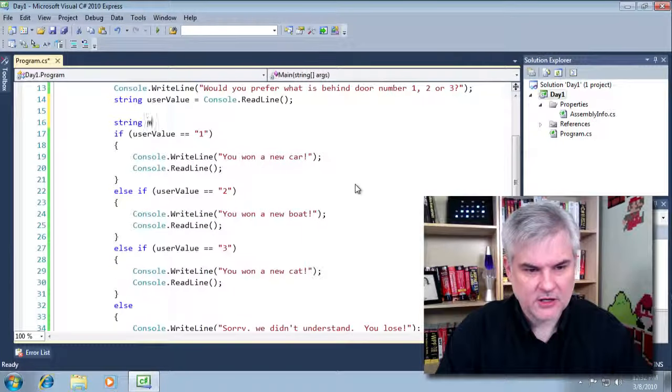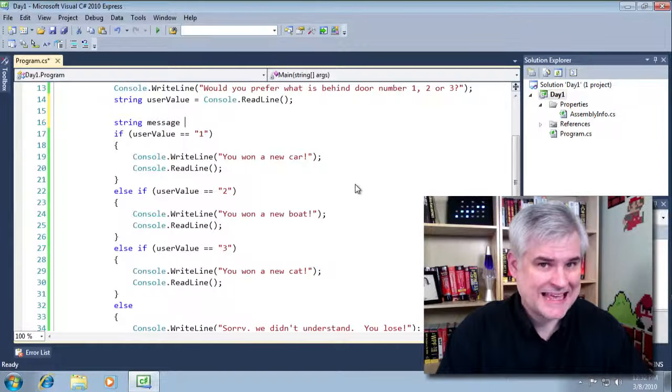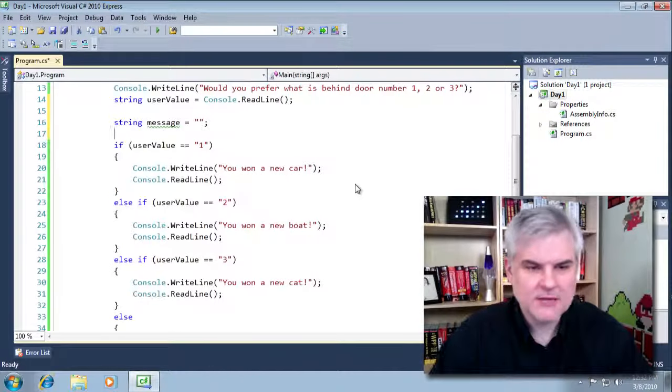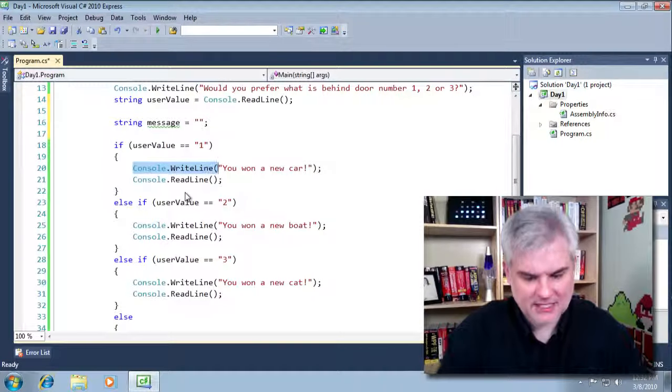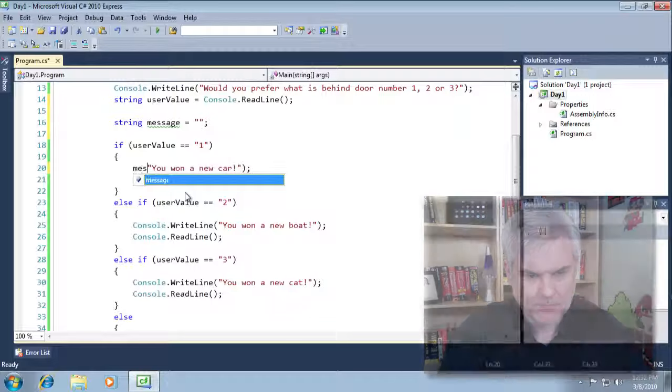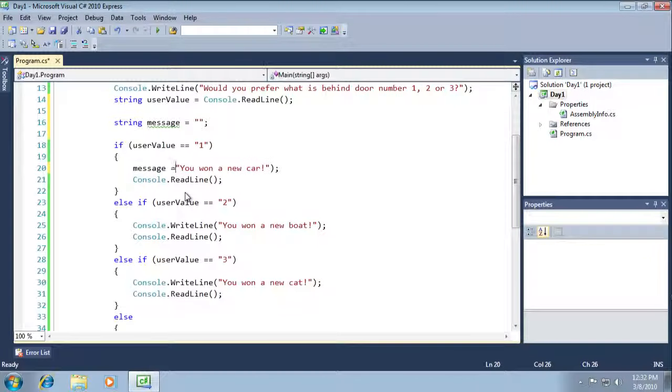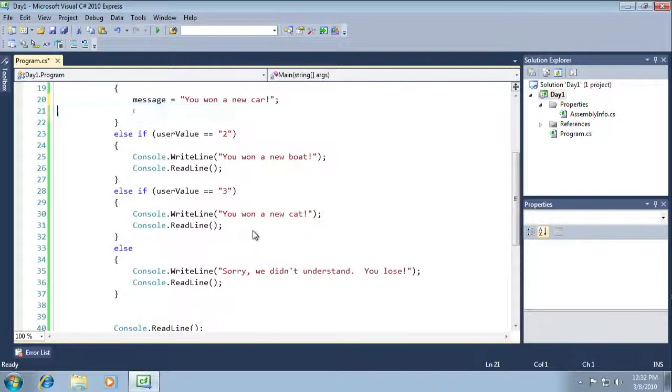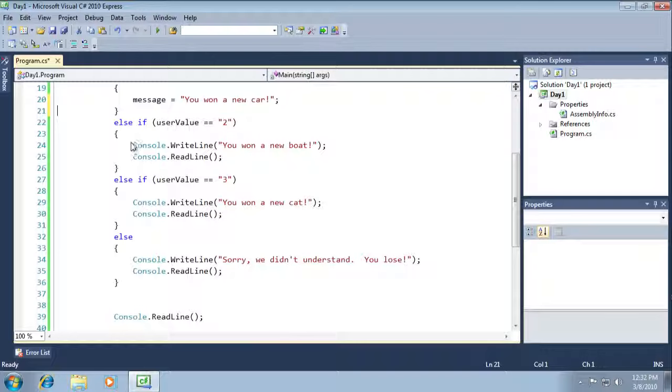So I'm going to call this string message. Notice the lowercase m in message, and then I'm going to initialize it to an empty string. Don't have to do that, but I feel better about that already. Okay. Then we're going to remove these console.WriteLines. And then since we have a ReadLine at the very bottom of this statement, we'll move that there. All right, so we'll do this again.